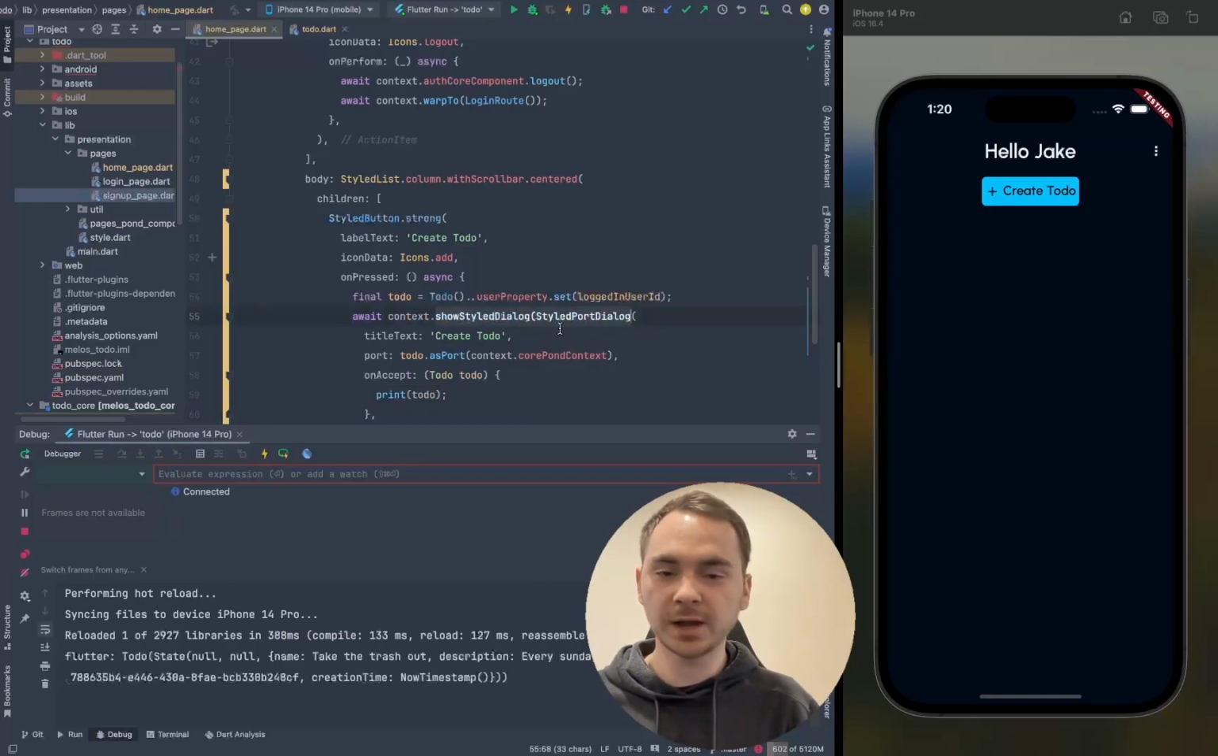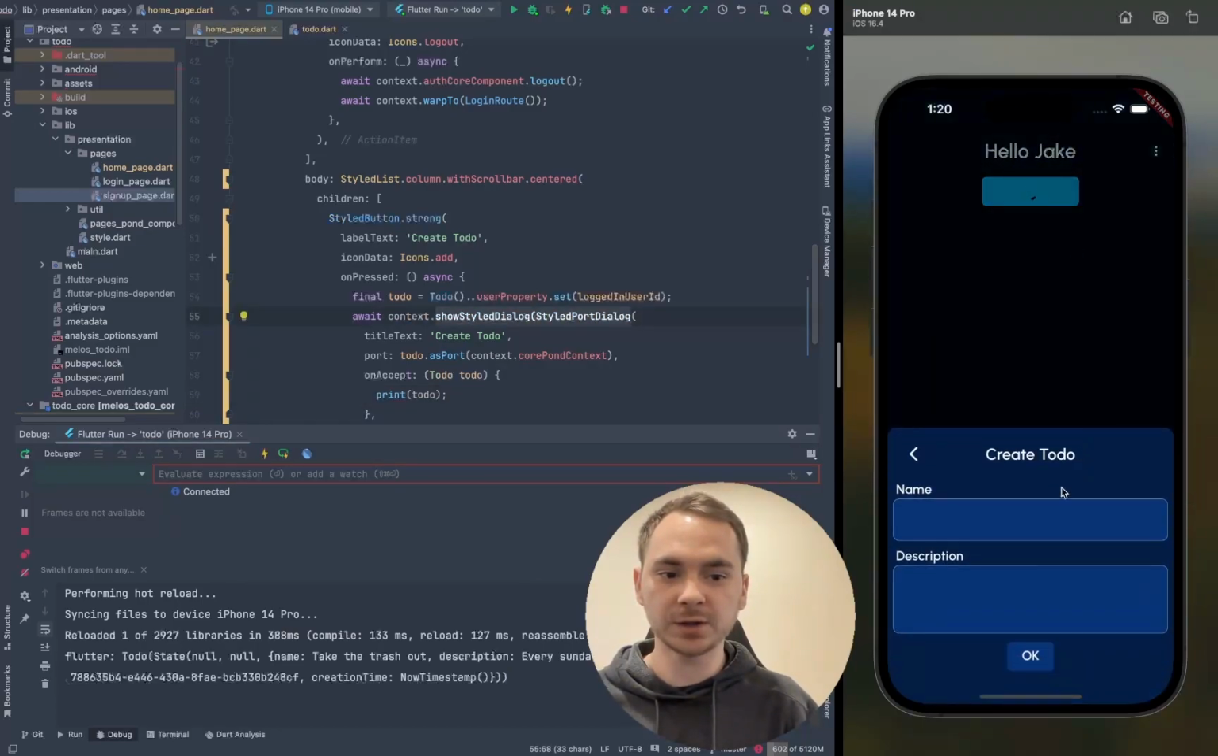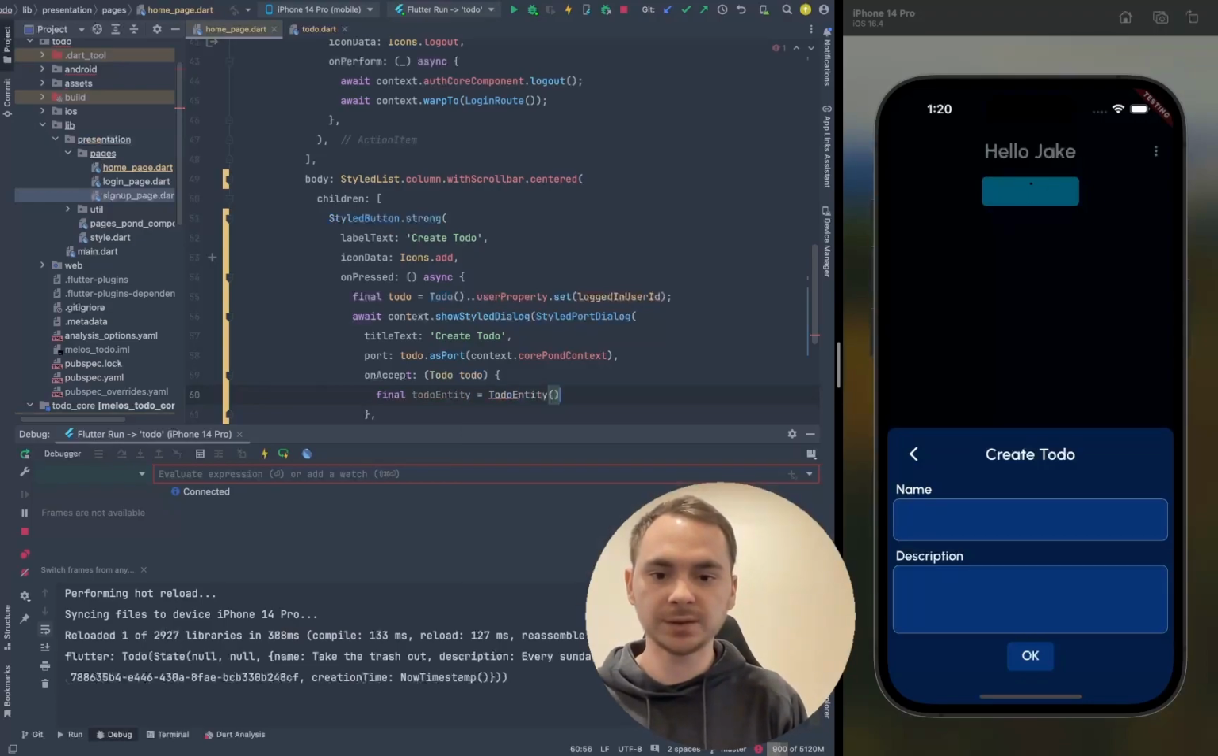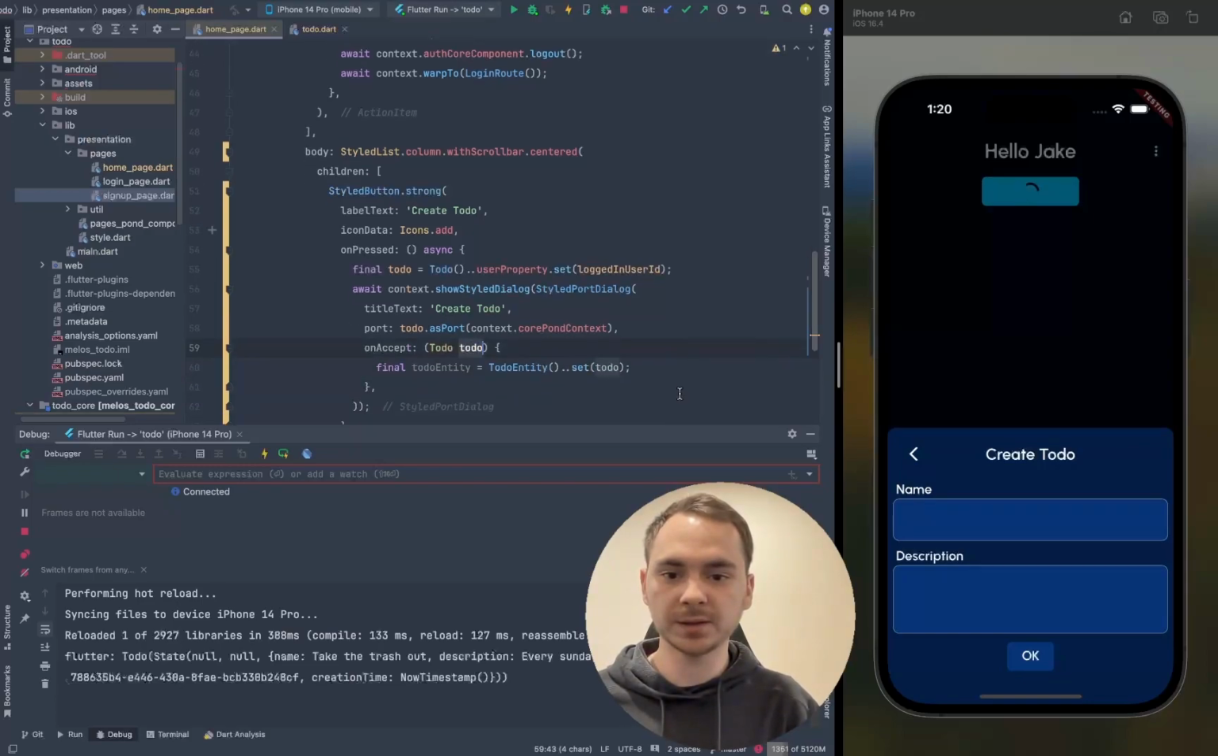This functionality is able to completely generate the create form for us, automatically figure out what the fields should be. It grabs those field outputs and inputs them into the value object that we can then do whatever we want with. Before we count this done though, let's go ahead and save this to-do to the database. What we can do is create a final todoEntity equal to TodoEntity, and we're going to set the value object of this entity to the to-do that was passed in here.